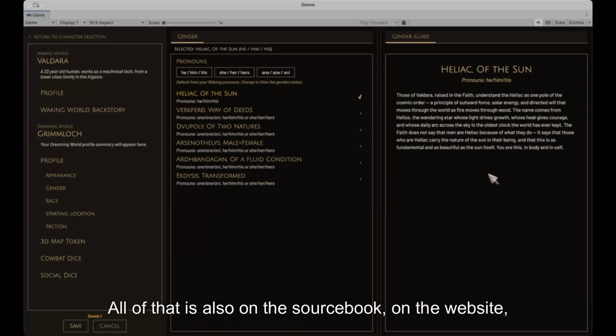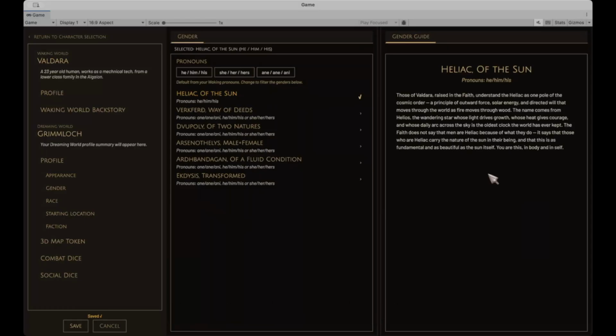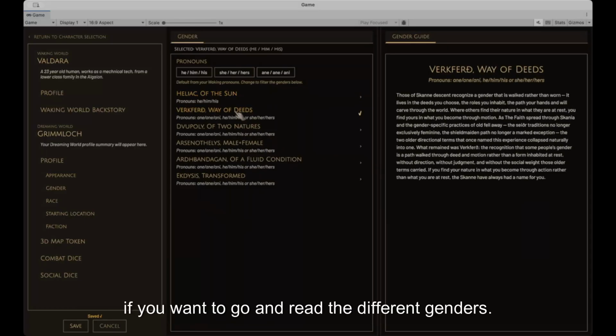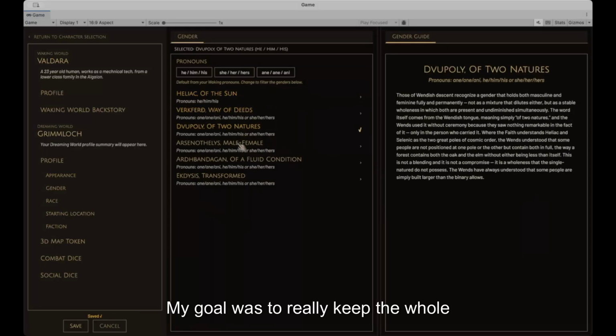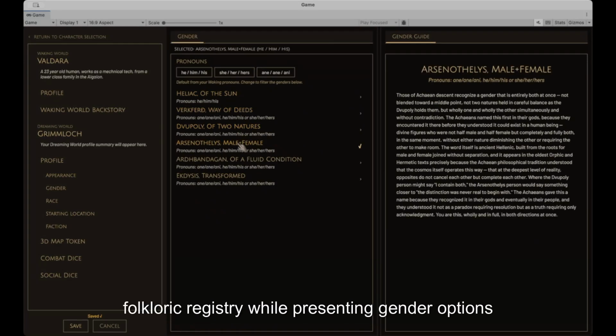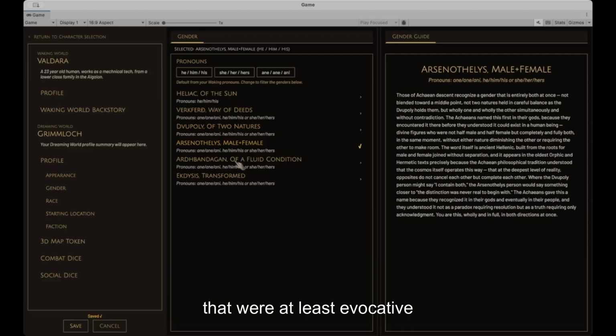All of that is also on the source book, on the website, if you want to go and read the different genders. My goal was to really keep the whole folkloric registry while presenting gender options that were at least evocative of some of the modern framing we have, so that you would find a place that was suitable, but without trying to plug modern gender framing into a folkloric world. Any questions on that?